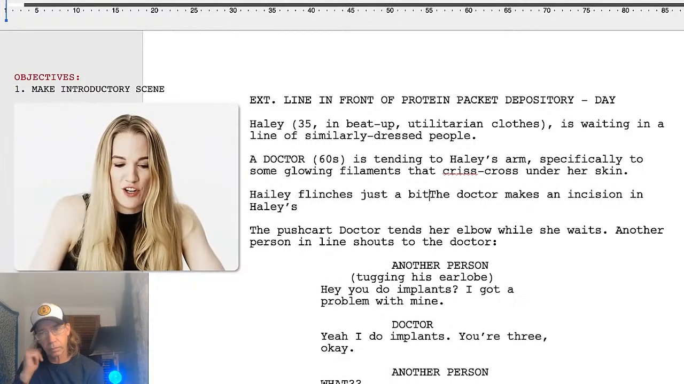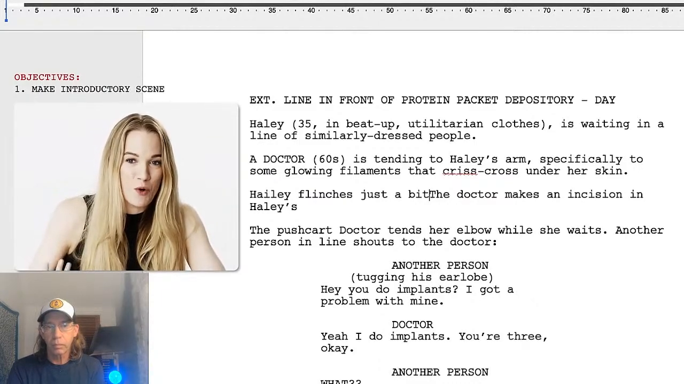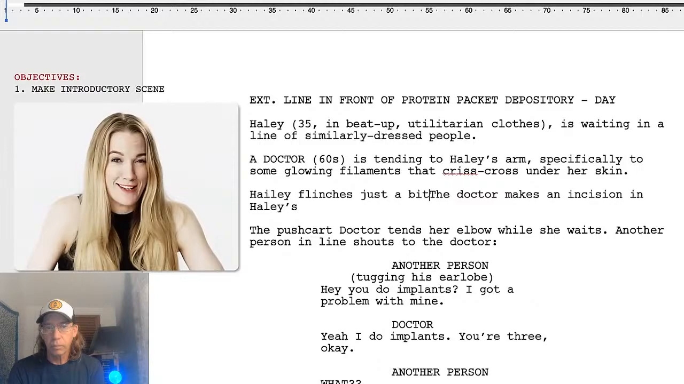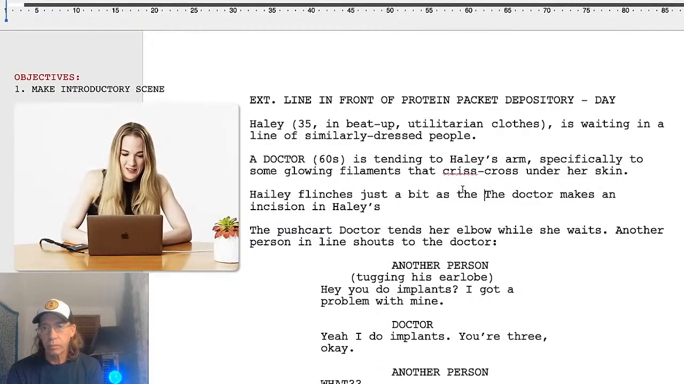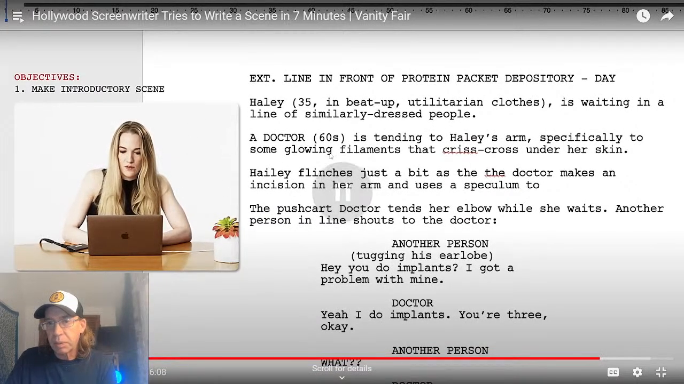Haley flinches a little. So if a character is going to endure something painful, the amount that they flinch tells you what kind of character they are and also what kind of movie it is. I don't think a bit says anything about anyone's character. Haley flinches just a bit. I mean, okay, I get that, but there is no description there. That doesn't say anything.